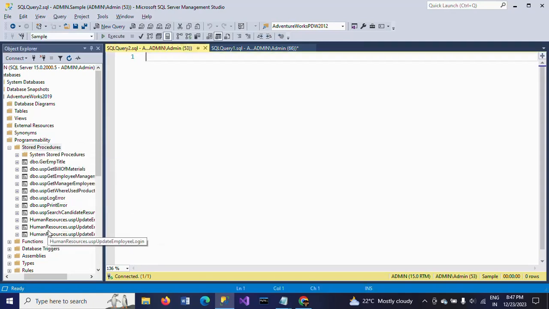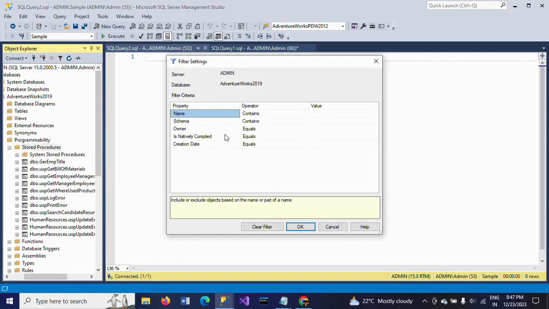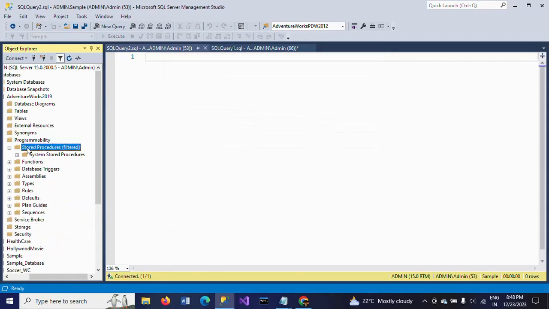Suppose I want to get the resource. I don't know the exact name of the stored procedure, but I know that human resource is part of the name of the stored procedure. So at that time, just right click, go to Filter Settings and enter the value human resource, and click OK. So we don't get any name, and remove the filter.